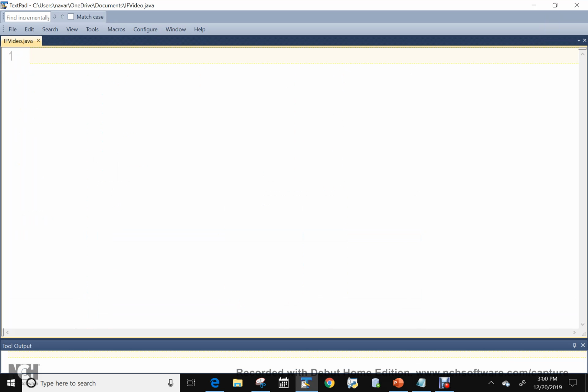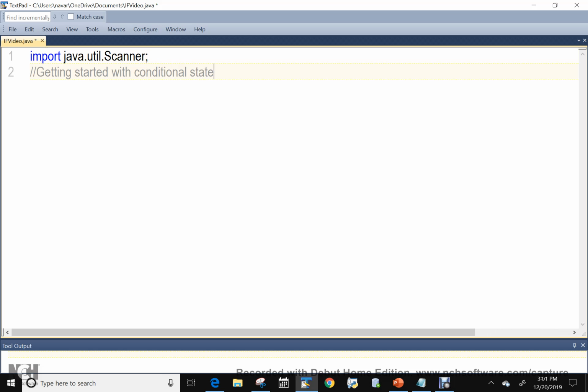We're gonna be using import java.util.Scanner. And this scanner, we already covered it in another video, but what we're gonna do in this one is set up a scanner so it can receive user input, and then we're gonna get started with some if statements. So I'm making a comment right here on my program saying getting started with conditional statements.